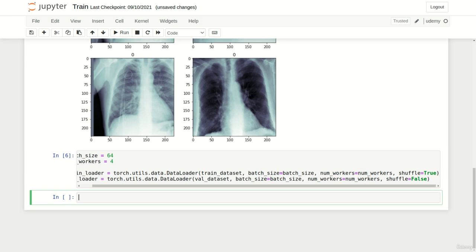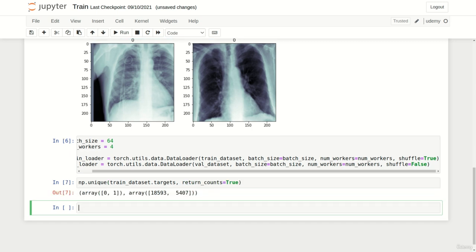When tackling a machine learning problem, it is extremely important to get to know your data. In our case, we should check the distribution of the labels to answer the question, how many images actually do show signs of pneumonia? You can use numpy.unique on train_dataset.targets, which is the place where all labels are stored, followed by return_counts equals to true to get the distribution of the labels. You can see that there are much more images without pneumonia as there are with pneumonia.